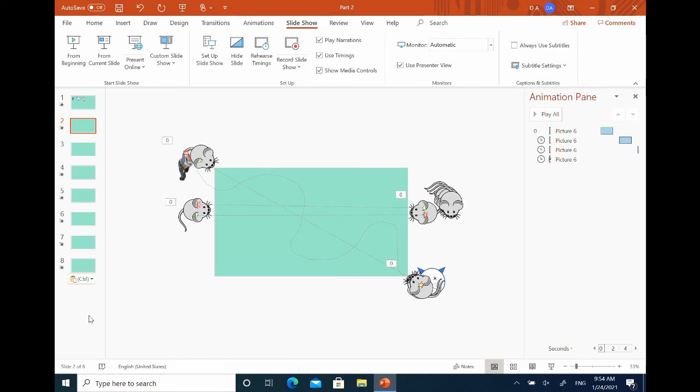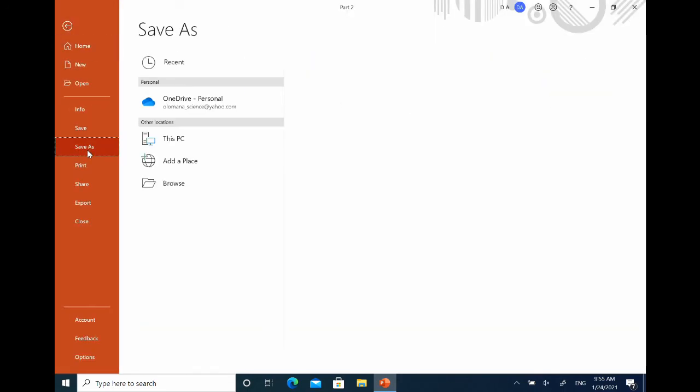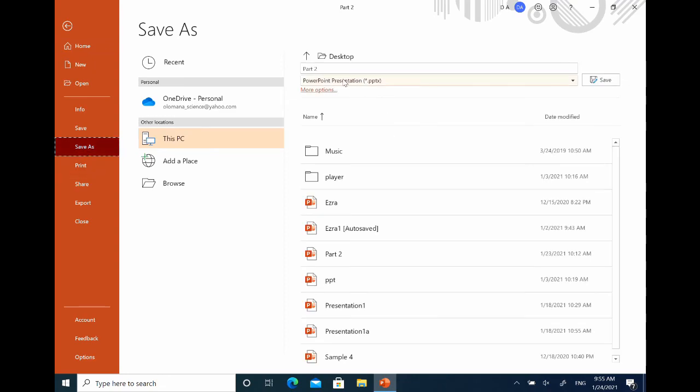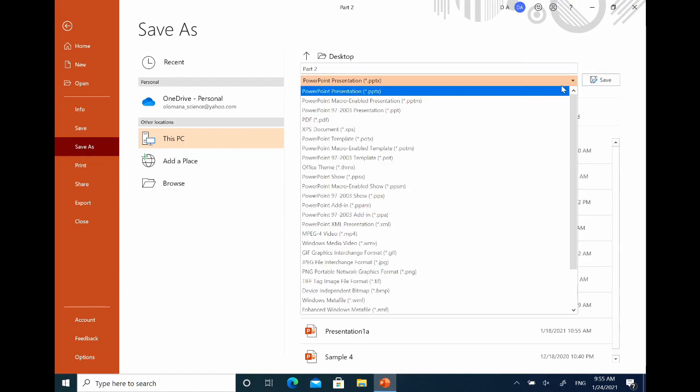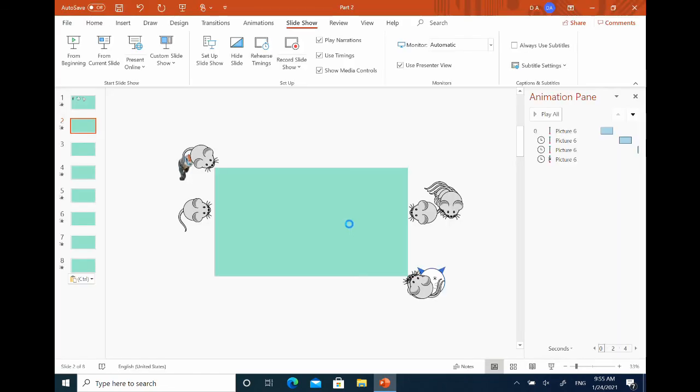Now, the last thing that I would like to point out, and this is important to creating your actual game, is how to save it as a video. To do that, once we have all of our slides set up, all we'll have to do is click on File, just like you're saving a PowerPoint, Save As. And here under where it says PowerPoint presentation, we'll change that to an MPEG-4 video. So at this point, all I have to do is click the save button, and now the presentation or the game that I put together will be saved as a video.